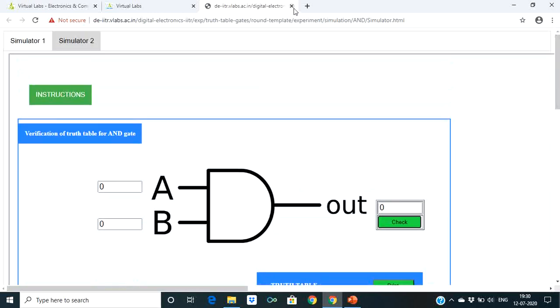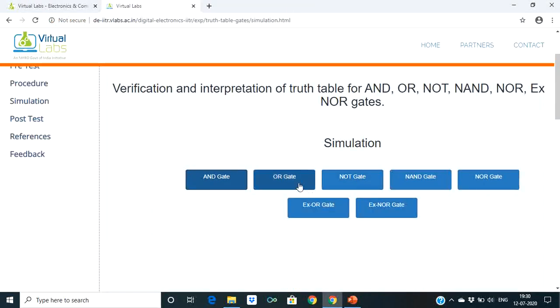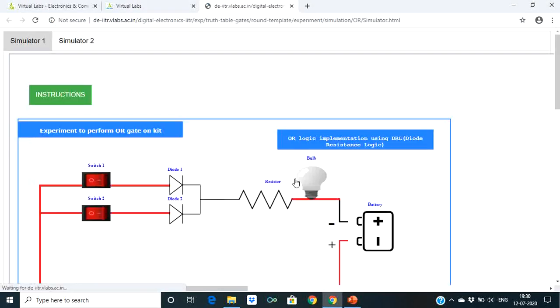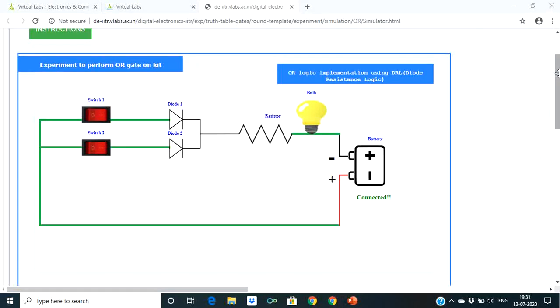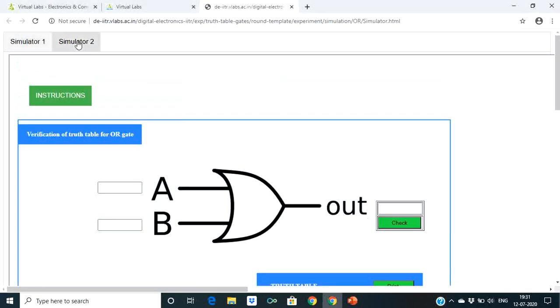So now, this was for the AND gate. Similarly you can go for different gates. For the OR gate, similarly you can connect the battery, then with 0 0 the bulb is not glowing. With 0 1 the bulb is glowing, with 1 0 the bulb is glowing, with both 1 the bulb is glowing. So this way you have verified the OR gate, and you can verify your truth table here.